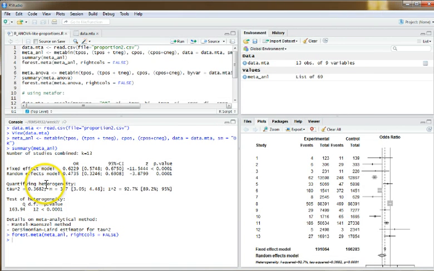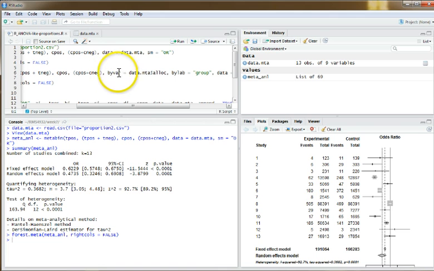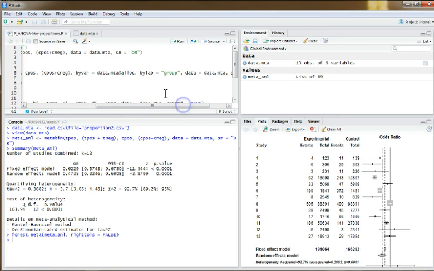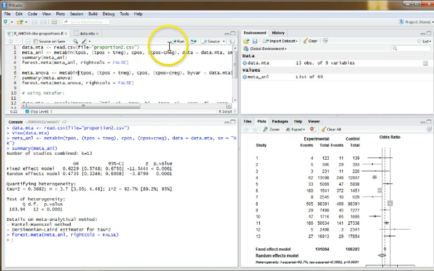Okay, so we are back on RStudio, and now what we're going to be doing is running an ANOVA. Notice that nothing really changes except for the fact that now I have this byvar that is indicating that the variable that needs to be used to do the ANOVA comparison is the variable allocation, and then it's going to assign a label to that, which is group, but other than that the rest of the parameters are the same as those that we ran before.